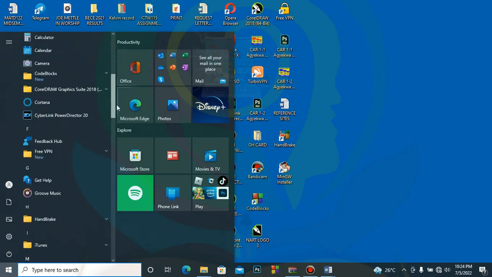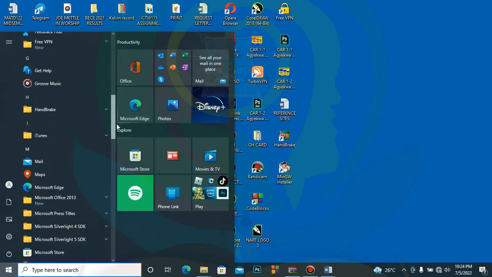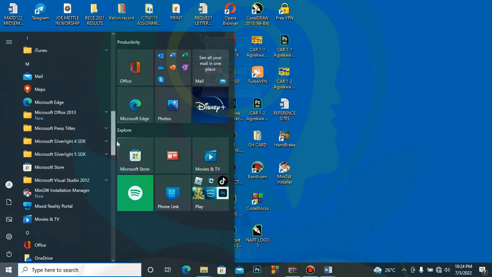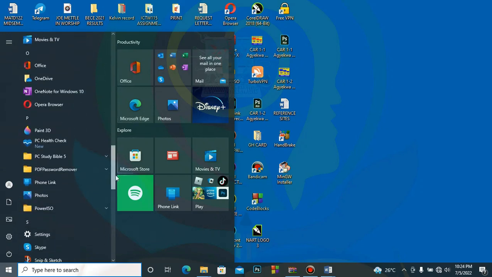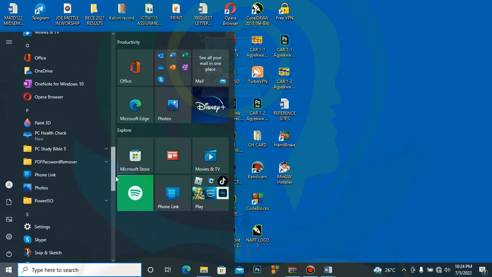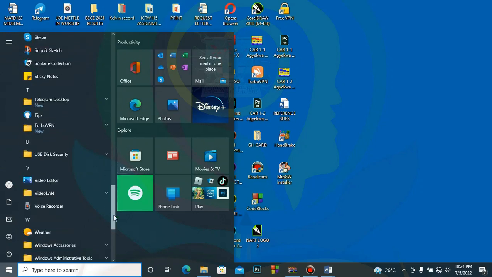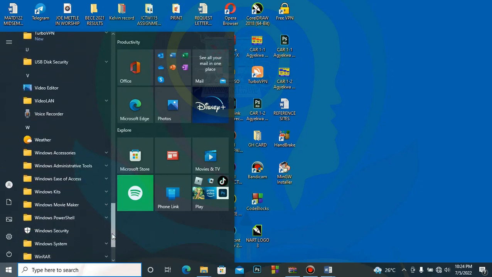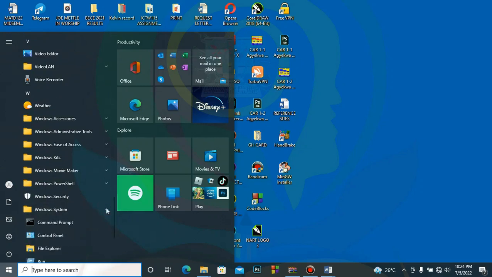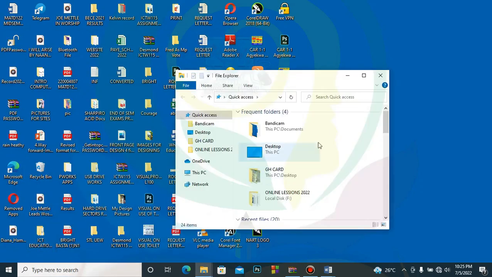So let's try another one before I move on to the next thing. If I want Windows Explorer or File Explorer, where can I locate this? So this one, we are supposed to be on the Windows system. When it comes to Windows system, we have what we call File Explorer. This is what we shall be dealing with more. So you just click on it, it opened it for me. So that's what I want.